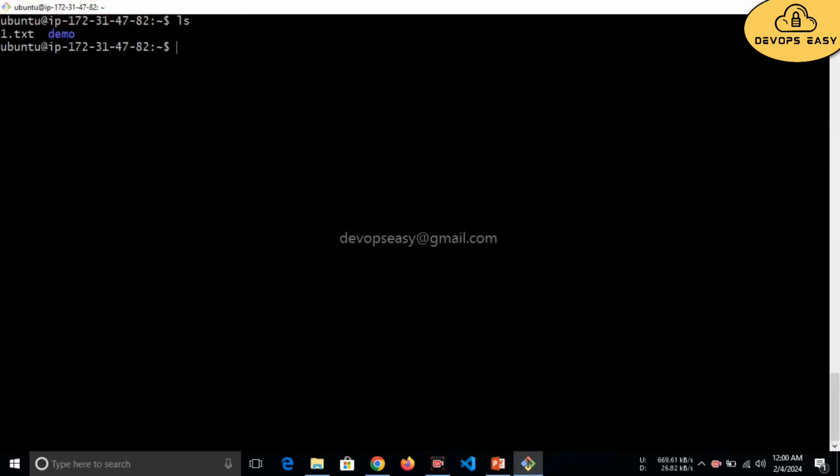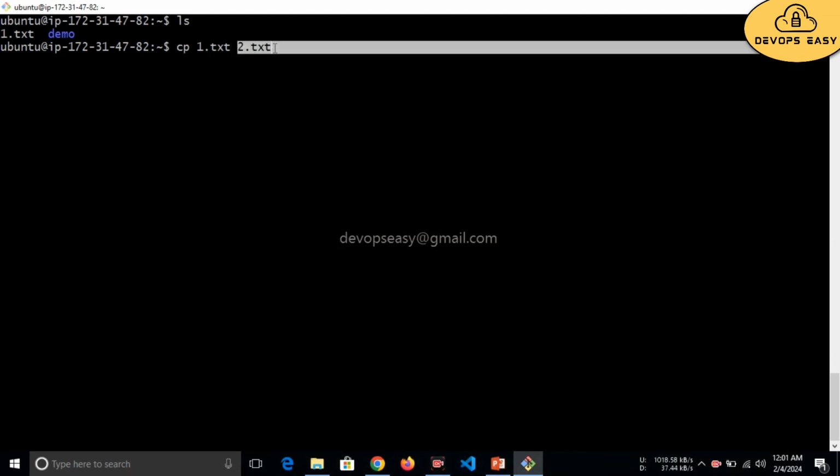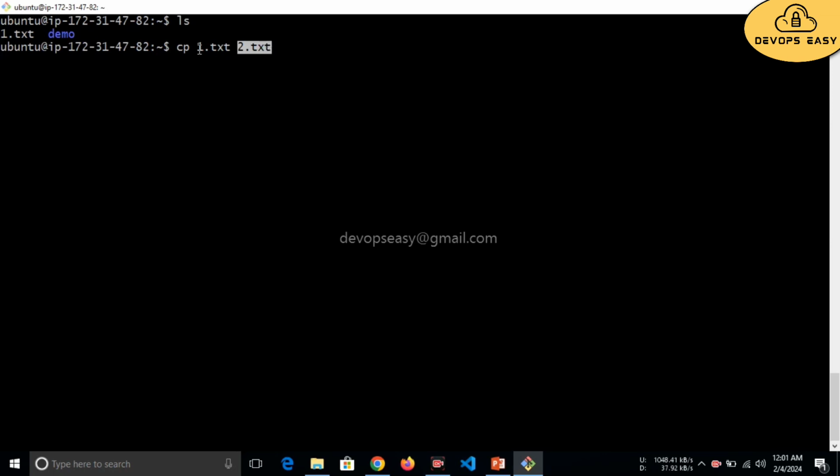I will just enter ls, then cp 1.txt 2.txt. Here, if you see, this is the command. What we are discussing is position: 1.txt and 2.txt. I am copying one file into a second file. So this position is very important. This is called a positional argument.